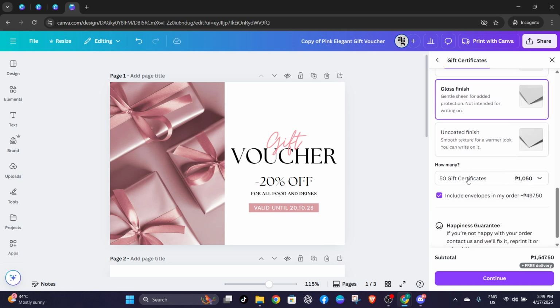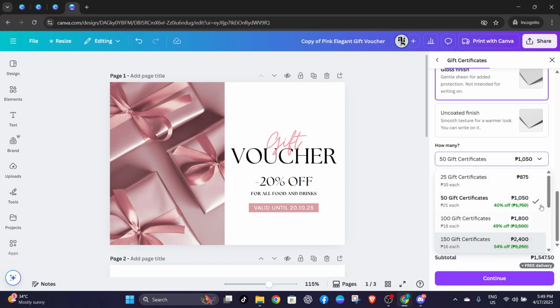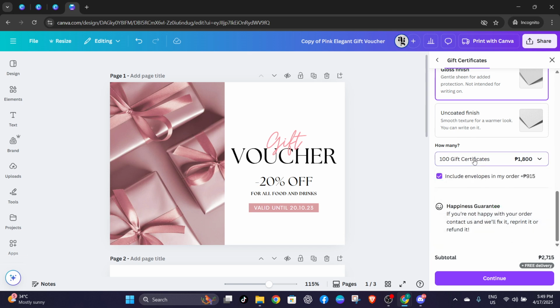After you've chosen your size and finish, it's time to decide on the quantity. Whether you're ordering a single prototype or a bulk set for an event, Canva makes it easy to specify exactly how many copies you need. If you find yourself needing an envelope with your print, look out for the additional option to add one. Simply tick the box and you're all set. Once everything is configured to your liking, click on Continue to proceed.